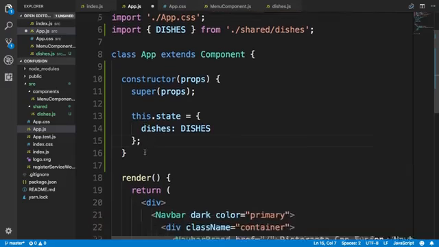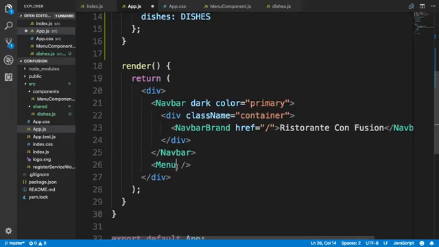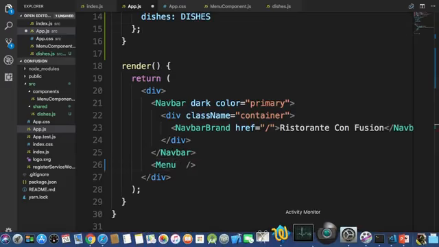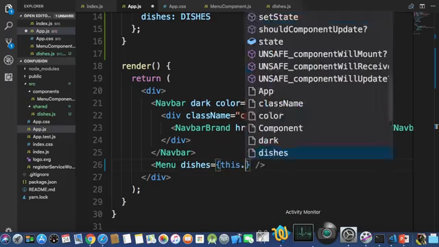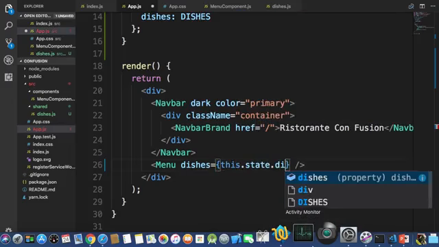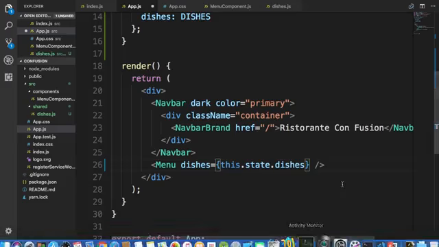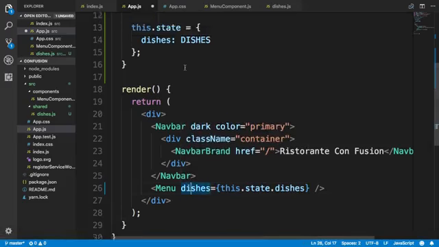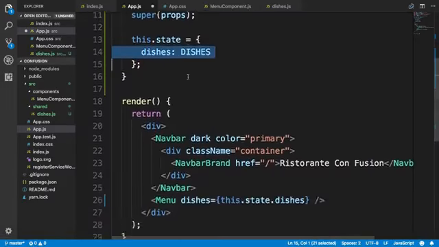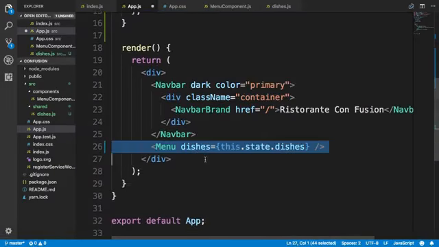Once I have lifted this into the app.js file, let me go down here and make this dishes available as props to the menu component. So I'll say dishes equal to this.state.dishes. This way, the dishes that I have defined in the state for my app component is now made available as props to my menu component. So I can go into my menu component and this dishes information becomes available there. Now let me save the changes to the app.js file.